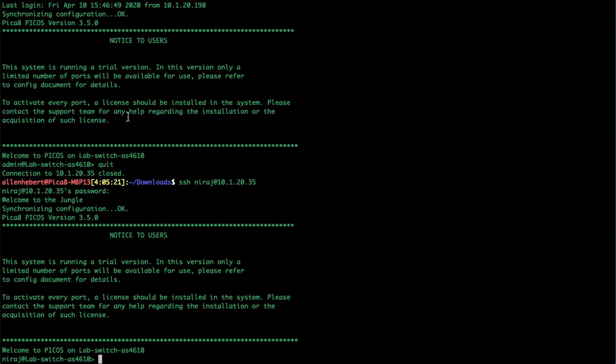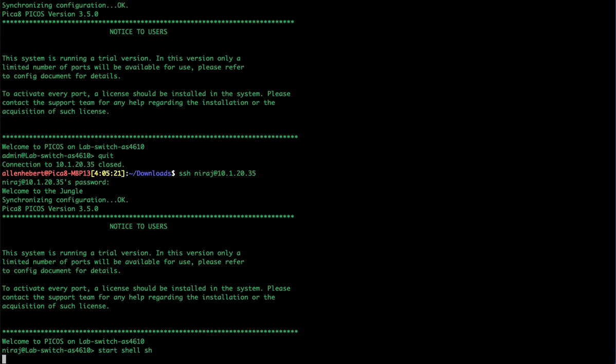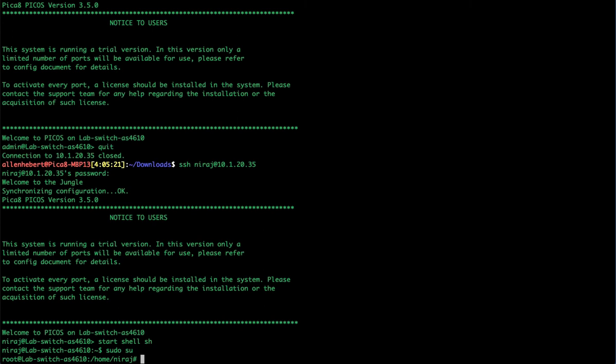So many network administrators prefer to have a message of the day banner. Now that one is a little more challenging to do. You actually have to put it in as part of the Linux prompt. So remember how we get to Linux? We do a start shell sh. All right, and we are going to sudo into su, so we are, in essence, running a super user session.